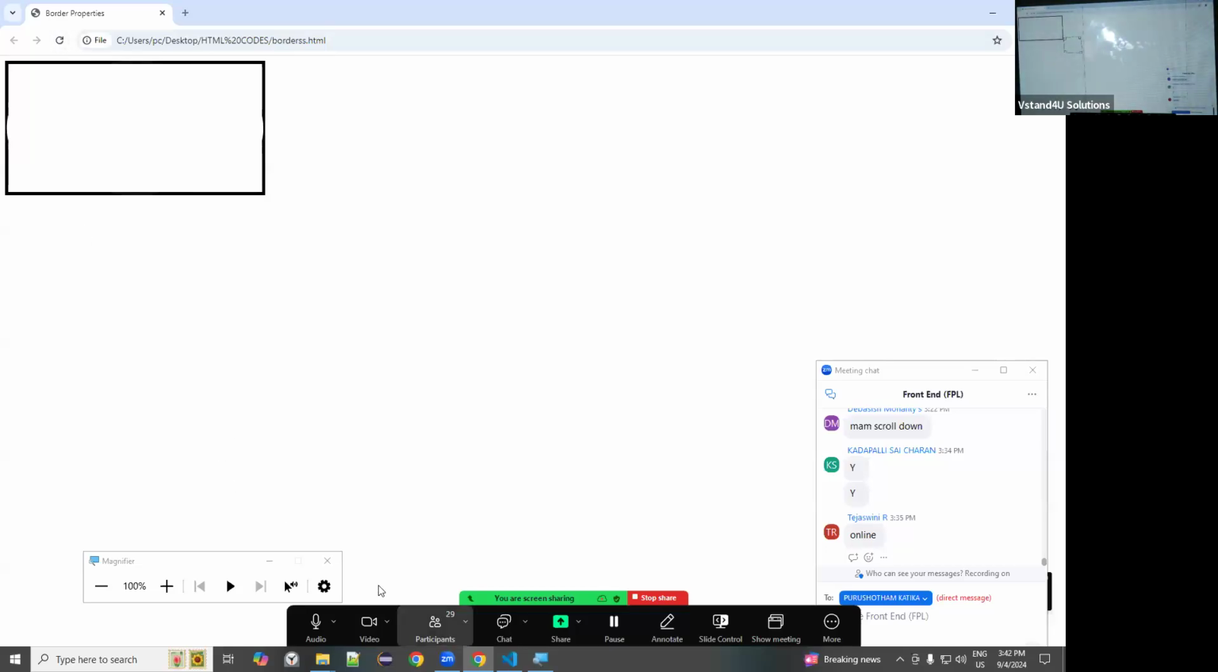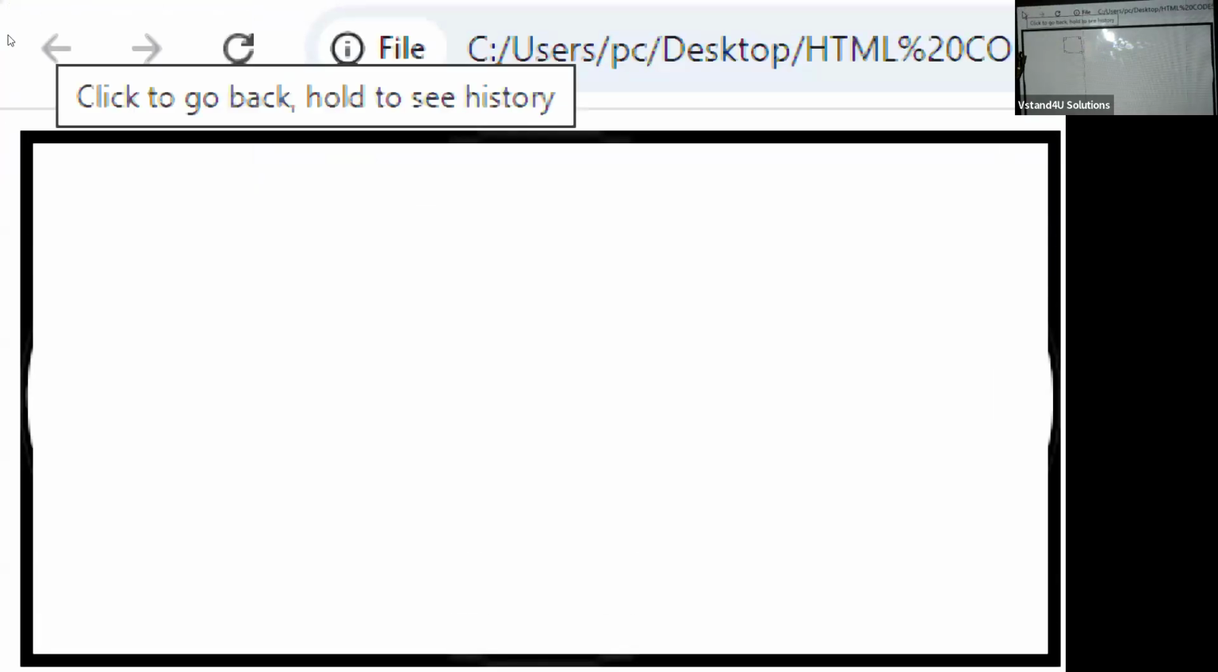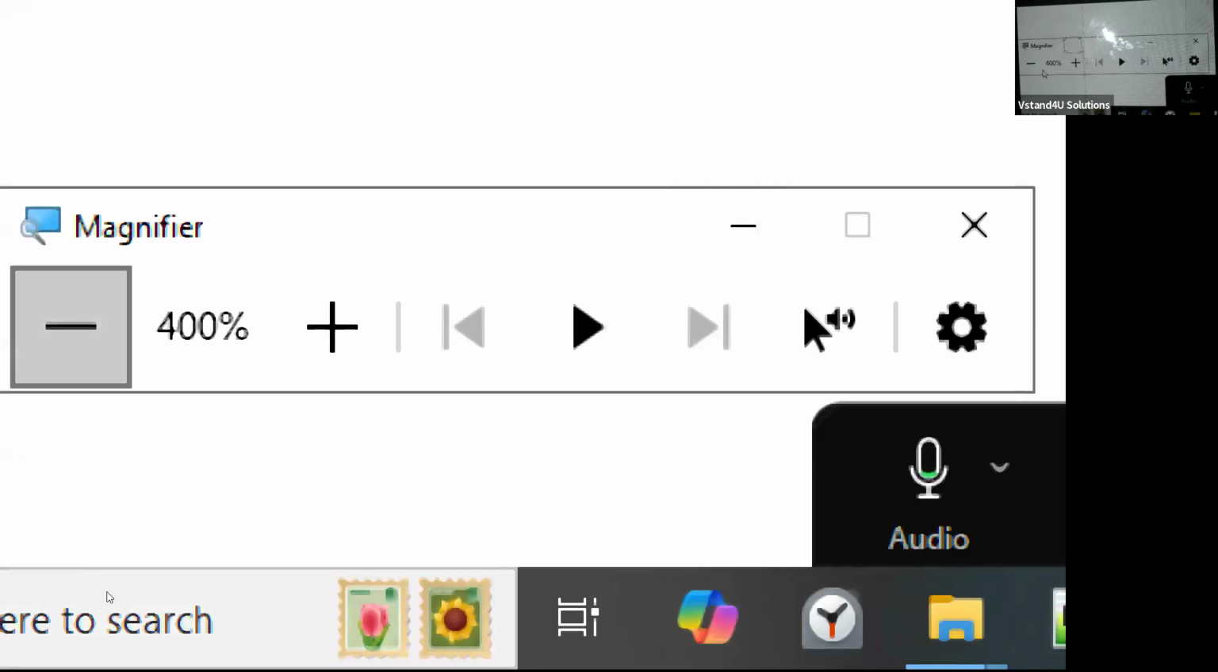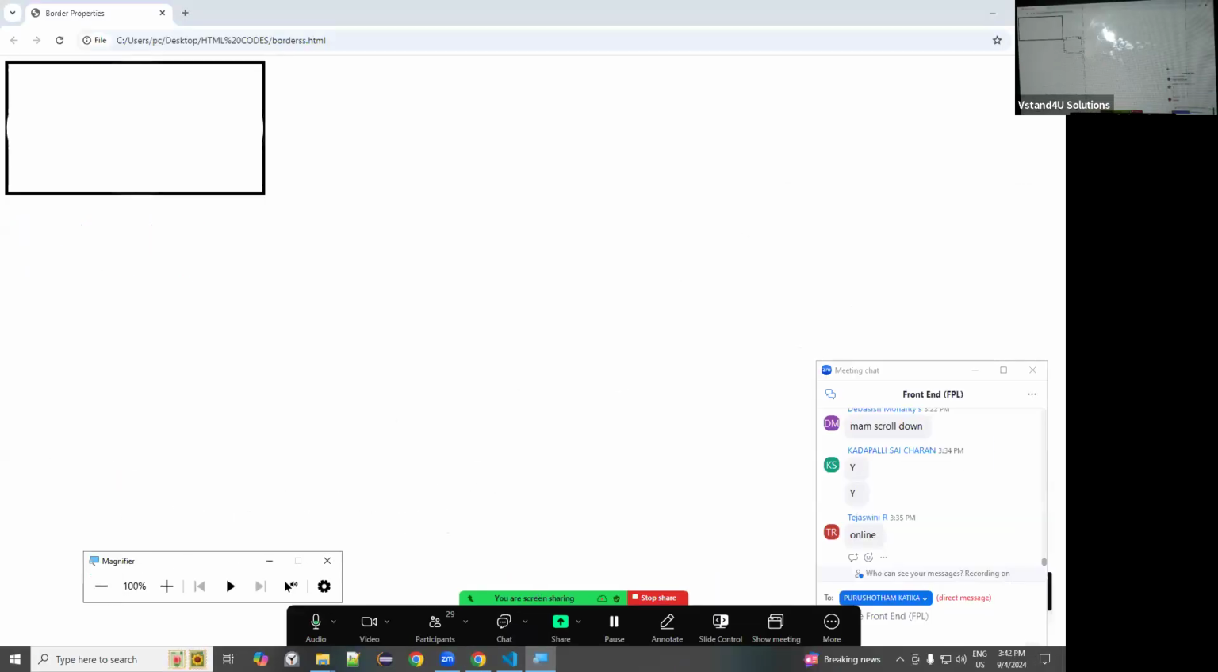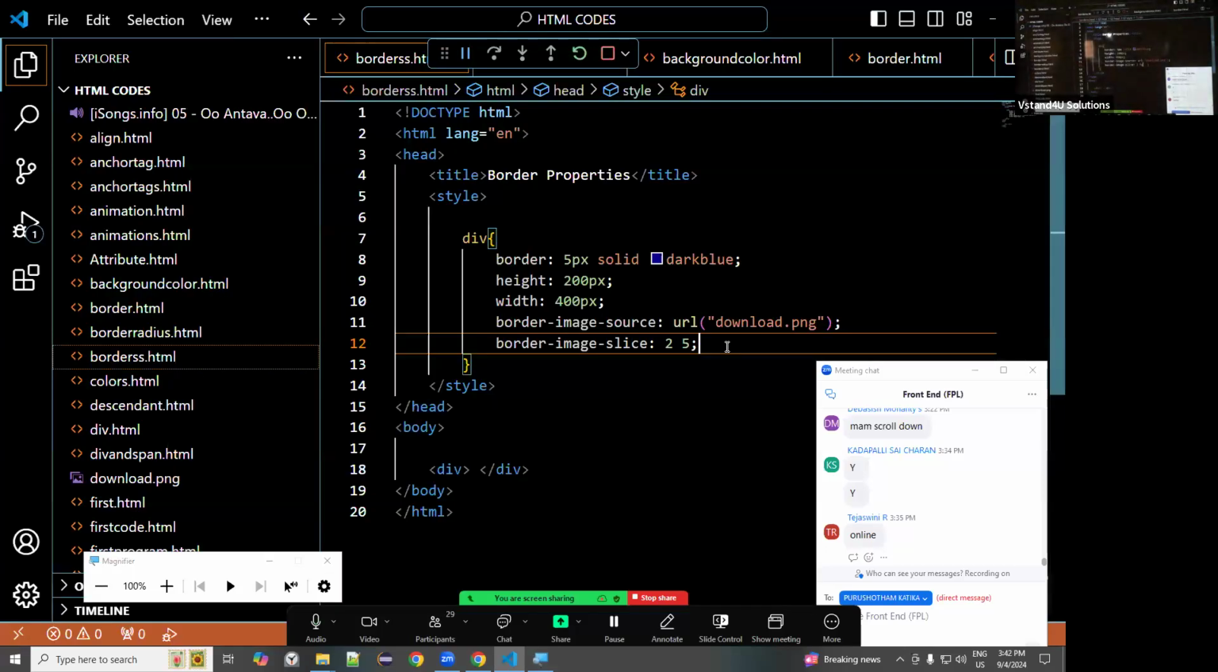Am I getting the image? Guys, the image is not clear, but can you see I am getting that image to the border? Yes or no? For the border, did I give any color? I just added the image. Yes or no? So now, after this, let me use another property called image width. Let it be 50/20 only.